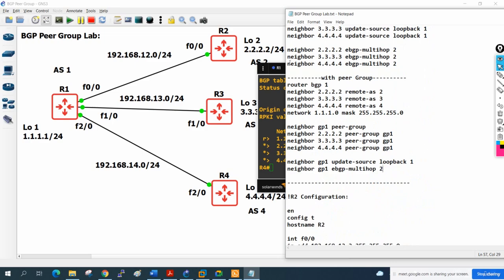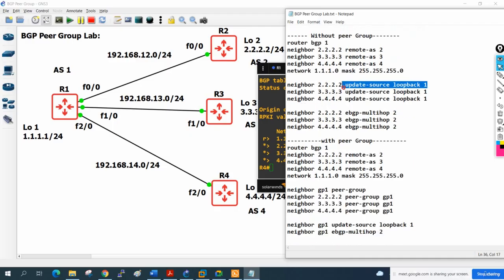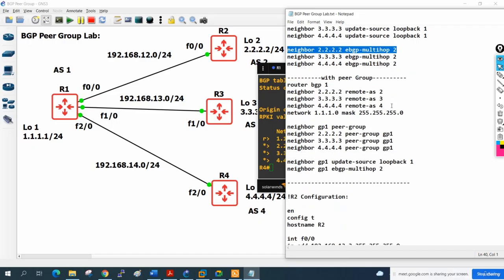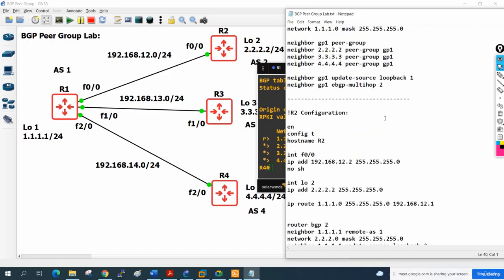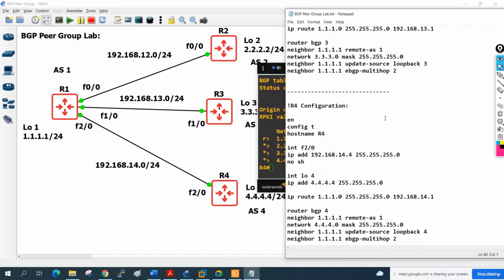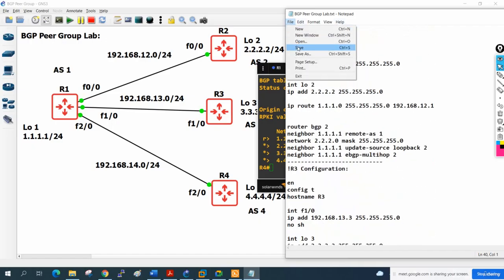And in this lab, and the lab just before, we learned these two commands. First, whenever we are making the neighborship, we need to write update source loopback, and whenever we are having the neighborship from the loopback, we need to increase the TTL value. These two commands are the most important thing. After that, the remaining is the same, we just created the group and added neighbors in the group. Okay, so now let me stop the recording.